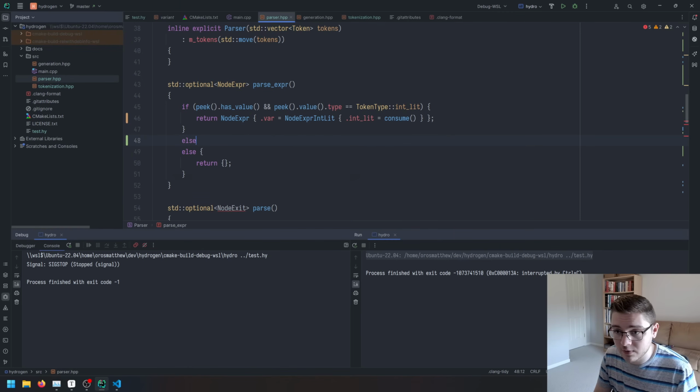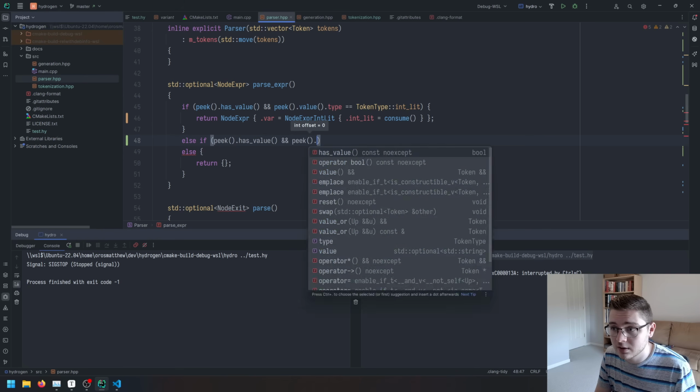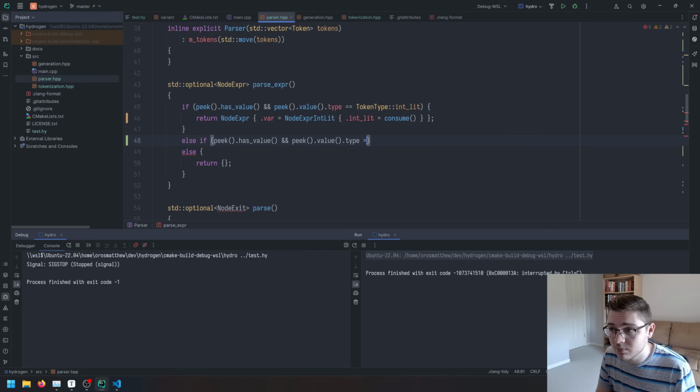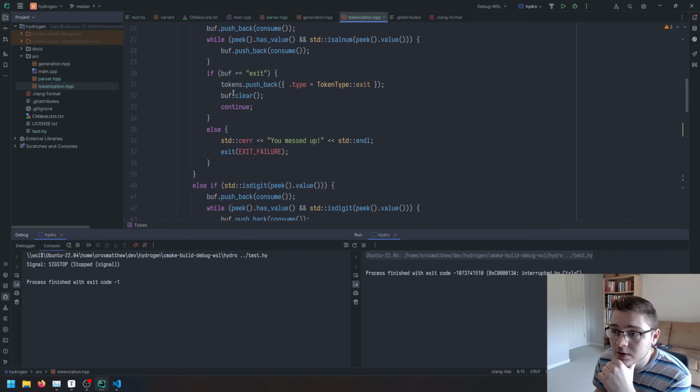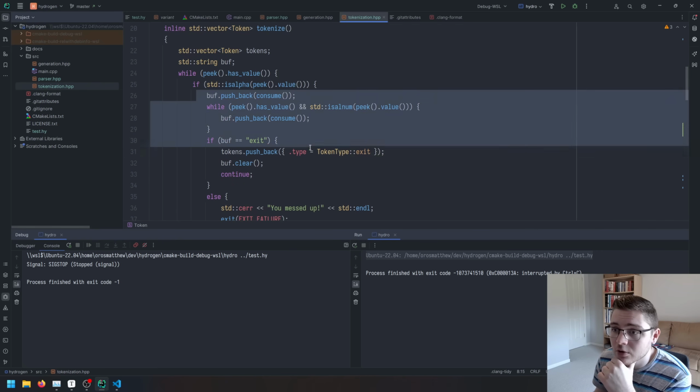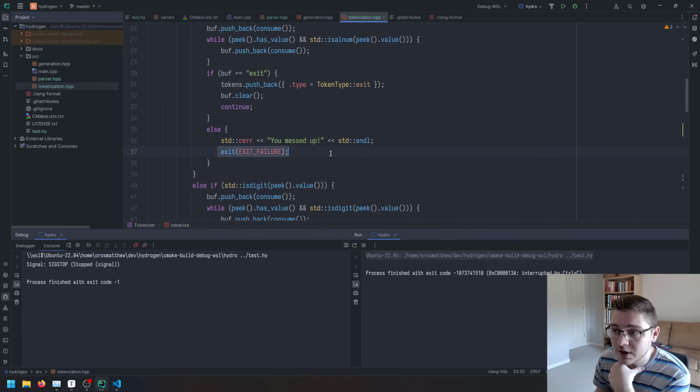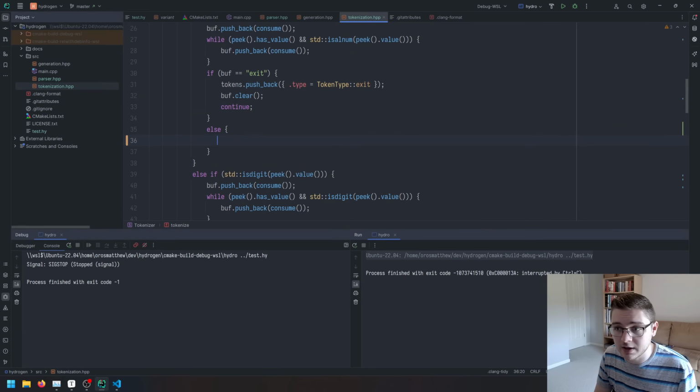So then we can check if it's an identifier. So else if peak.hasValue and peak.value.type equals token type, and I don't think we actually have an identifier type yet. No, we don't. So let's actually just stop here and go in here, and we'll include an ident. And over here, this is where we check for keywords. So if it's not a keyword, then instead of erroring out, we then create an identifier from it.